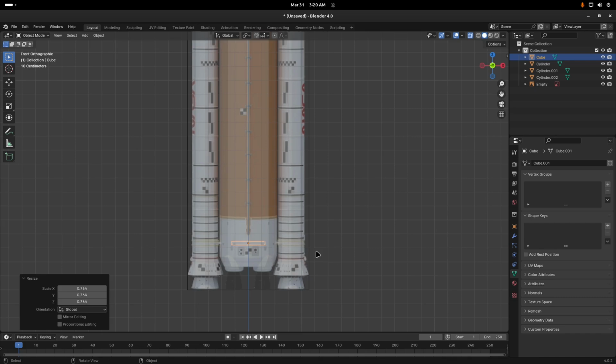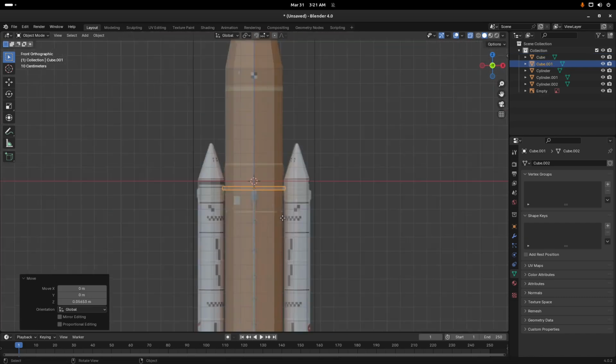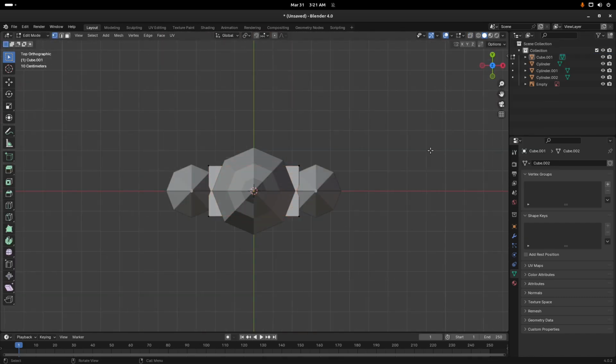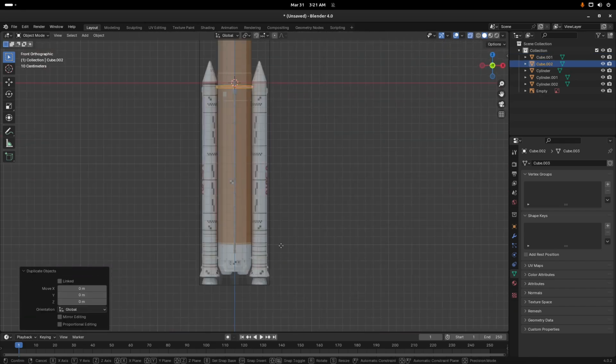Now we will create a cube mesh to connect the boosters to the core stage. Scale it to fit the size, then duplicate the mesh to the next position and fix any scaling issues.